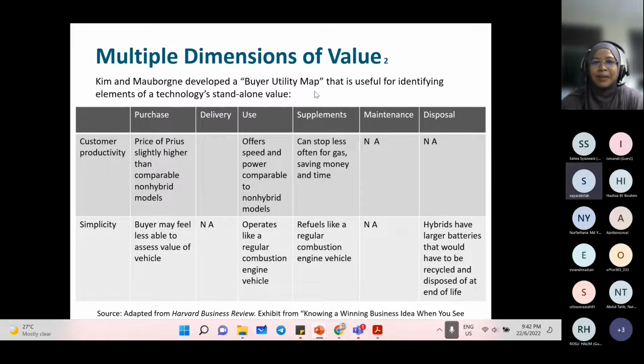Develop a buyer utility map that is useful for identifying elements of technology standalone value. So this is what we call the dimension for customer productivity. In terms of purchase, the price is slightly higher than a comparable non-hybrid model. In terms of use, it offers speed and power comparable to a non-hybrid model. For supplement, you can stop less often for gas, saving money and time, maintenance, disposal. So these are the things that make people want to go for a certain design.